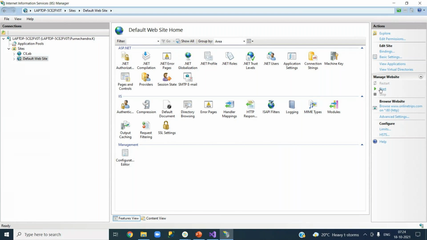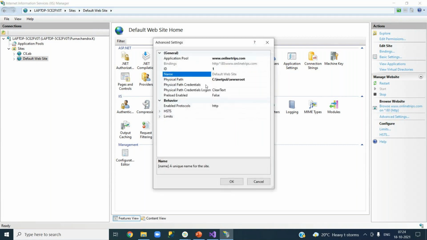Okay, let me start it. And then you can see here browse website. This website is accessible over port 80, basically. And you can open advanced settings. So this application pool by default will be DefaultAppPool, basically. Since I was using it earlier, I gave the name onlinetrips.com. What is an application pool? We'll talk about it.